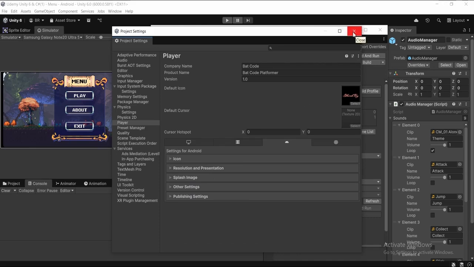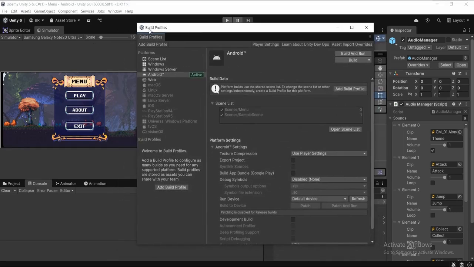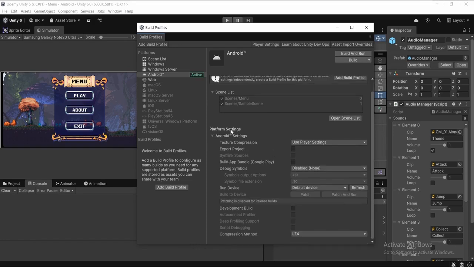Once we've provided our password, we can simply cut this step, which is our project settings step, and move over to our build profile tab one more time, and we can click on this build and run. But before we click on build and run, we need to move over to this platform settings, and over here make sure you check this build app bundle Google Play. Make sure you check this one, else it's not gonna make the AAB bundle for your game, and Play Console is not gonna accept it. That's why you need to check this one. It says build app bundle Google Play, so make sure you check that one.